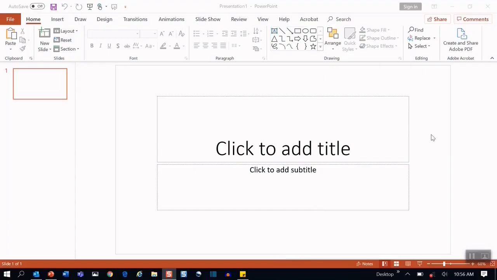So we have this blank presentation up. As soon as you open a new presentation, you will find the default slide, which is click to add title, which is basically called the title slide. Now under the Home tab, you can see we have the different groups here. That's slides, font, paragraph, drawing, and editing.